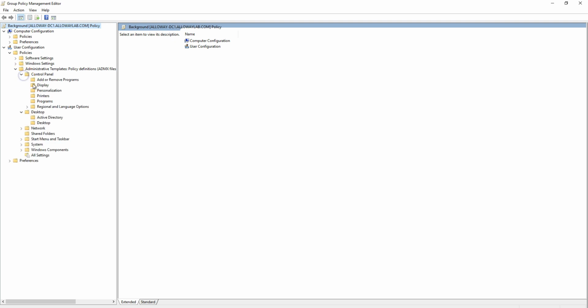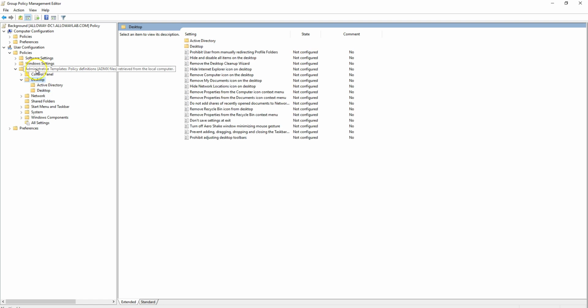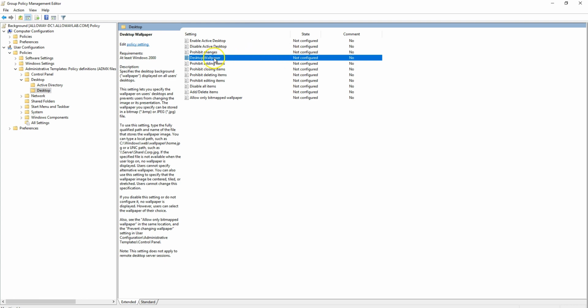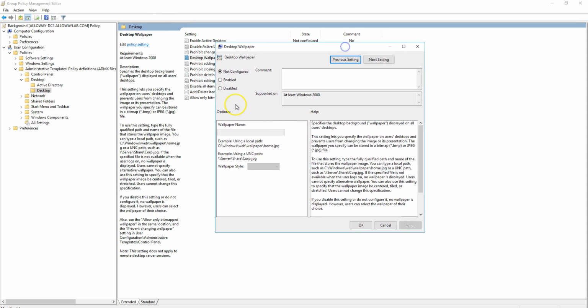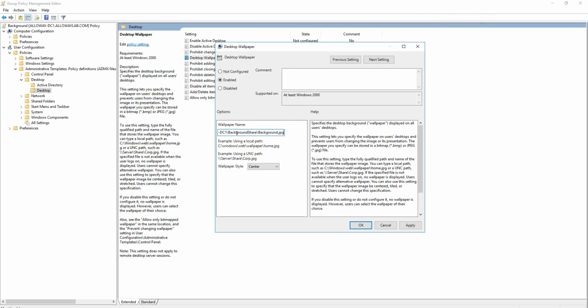What we want to do is go to desktop. Oops, sorry, not control panel. Under administrative templates, go to desktop, and then we'll have something on here called desktop wallpaper. If we double click on it, notice that the setting allows you to specify wallpaper for users' desktops. Enable it and enter the wallpaper name. This is something we have to do by UNC path, so we actually have to type that in here. However, since we were smart, if we pull back up our notepad, we can right click, copy all of that, and then paste it in there.